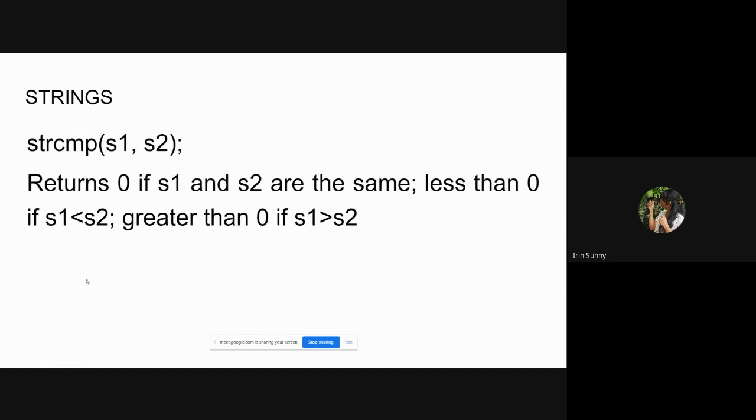Next, string compare. If I compare two strings S1 and S2, for example, string S1 is John and string S2 is John, both in uppercase, you will get the output as 1. It means the both strings are the same. But if I write S1 as John in small letters and S2 as John in capital letters, then it is going to return 0 if they are same.